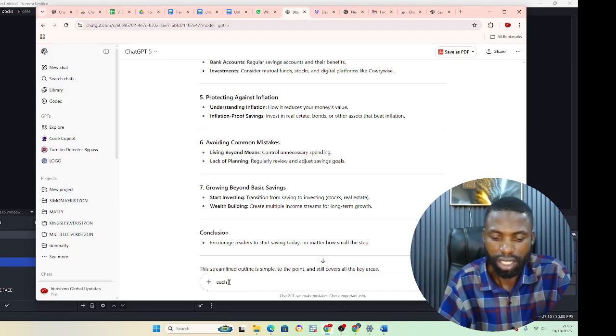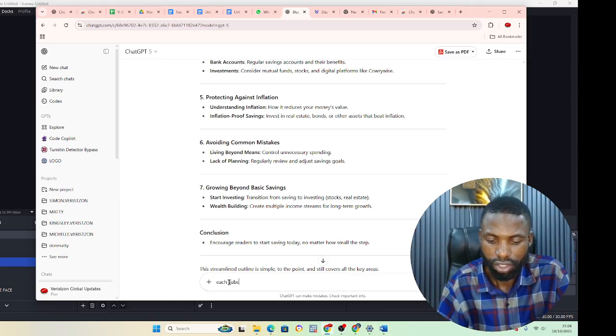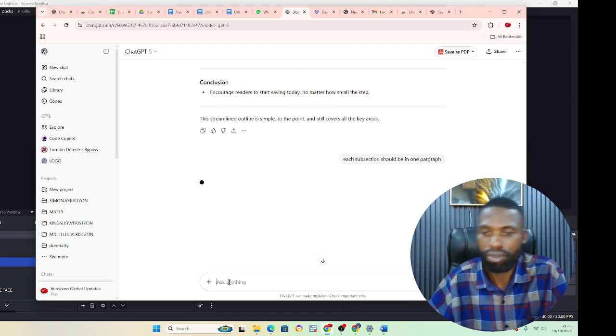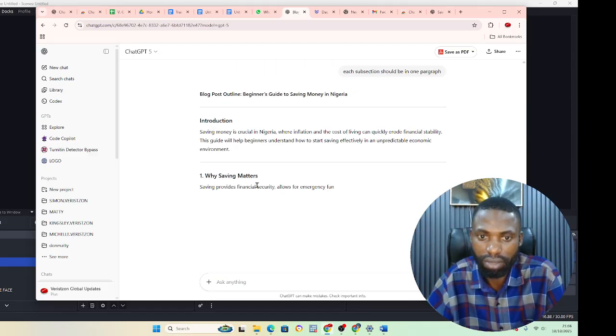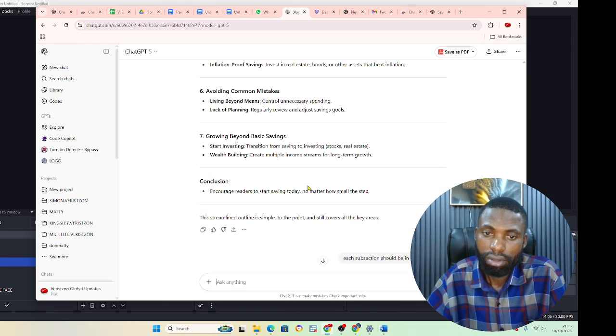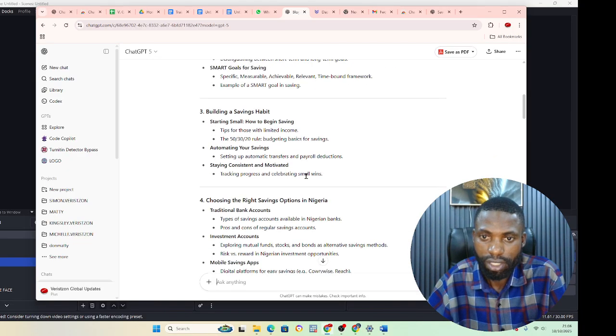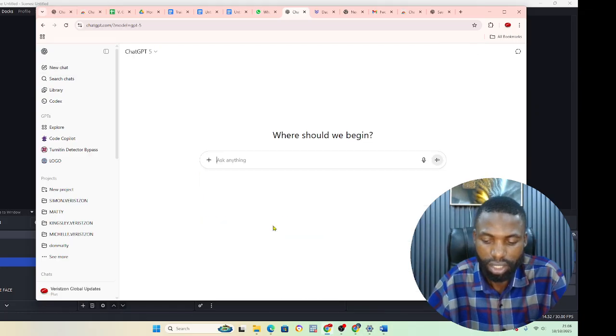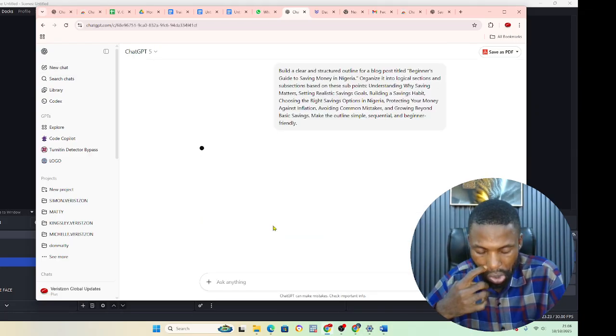For instance, I can say each subsection, each subsection should be in one paragraph. Don't want it to be unnecessarily, understand me, blah blah blah. Not paragraph. I'm confusing ChatGPT. Please let's go back, copy our prompt again, go back to a new chat sheet, submit it, and see what we'll get this time.